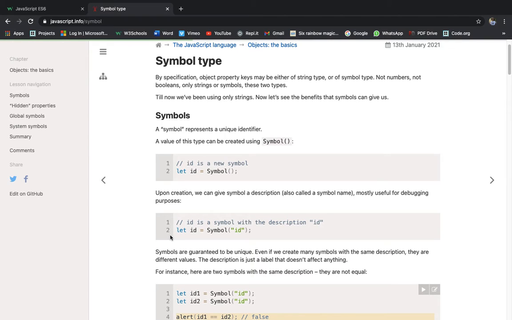For example, you make a key id and you forget why you made it. Then you can access its description, and whatever you have written about the key will show you. We will learn how to access descriptions.